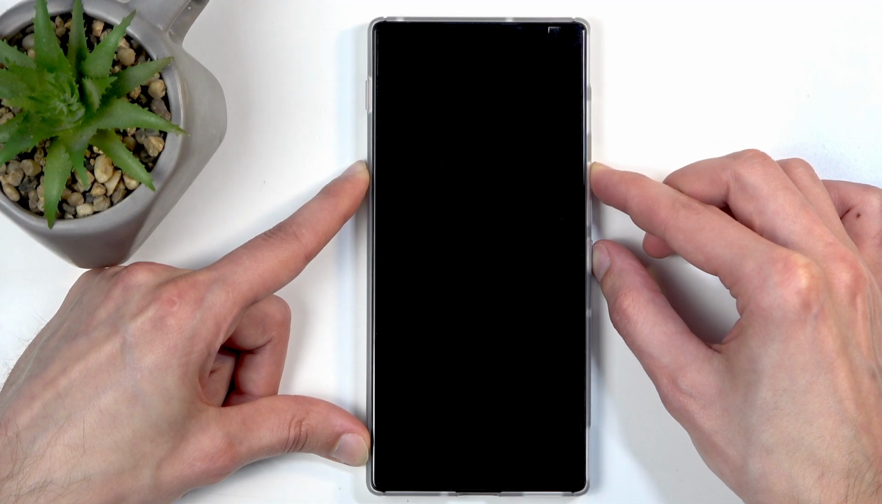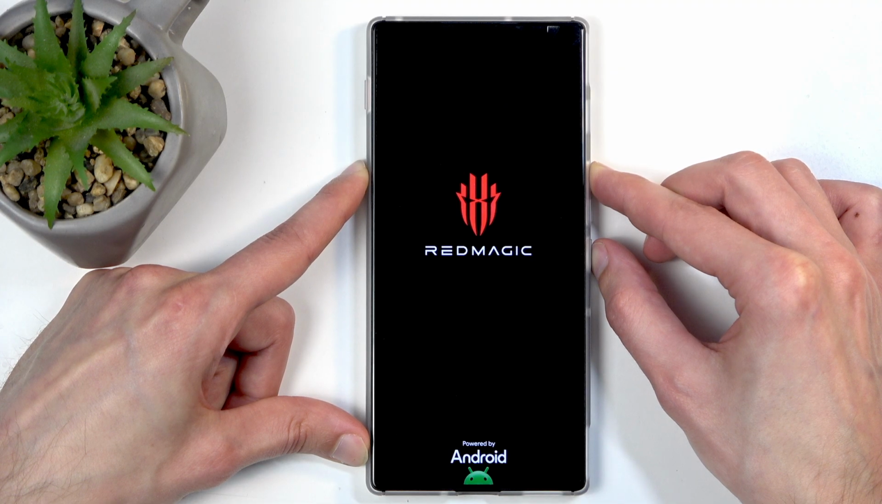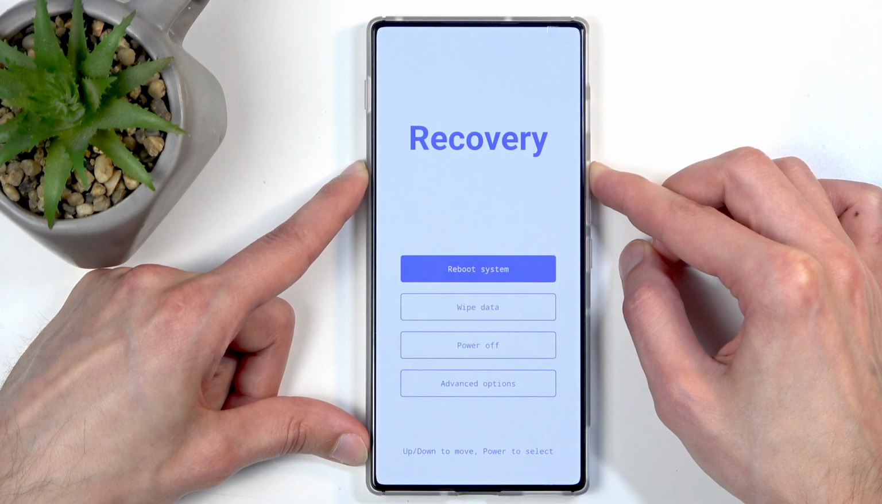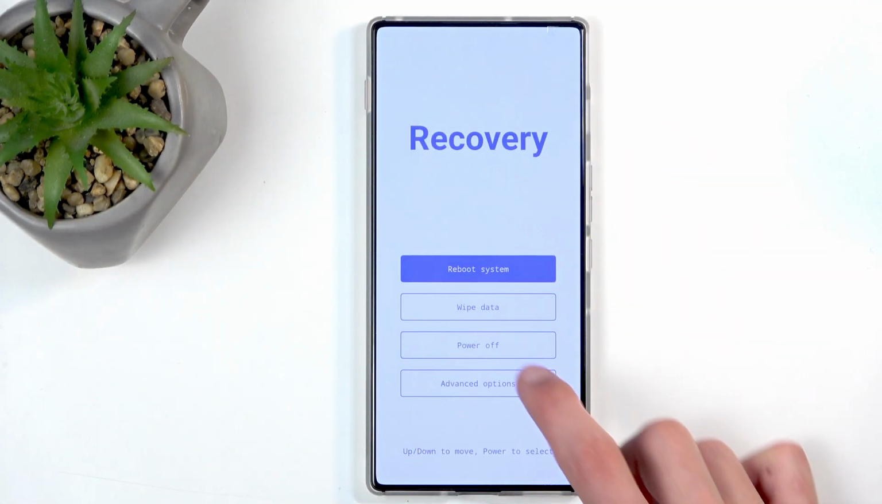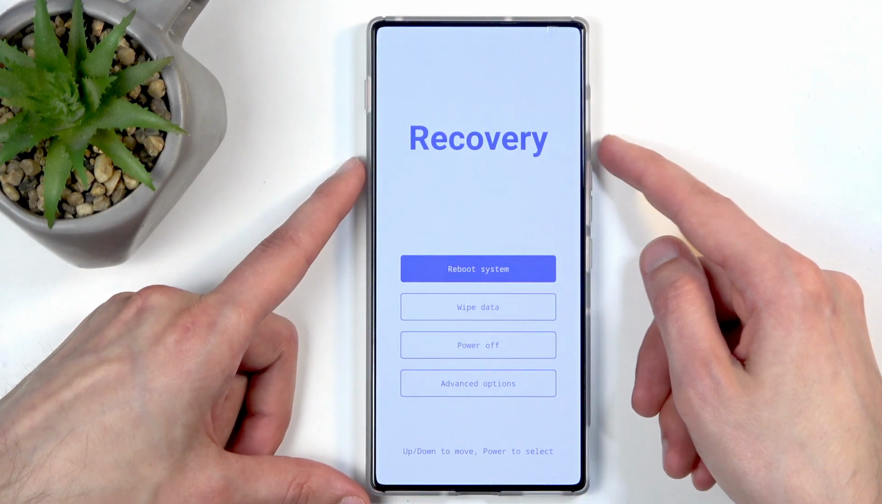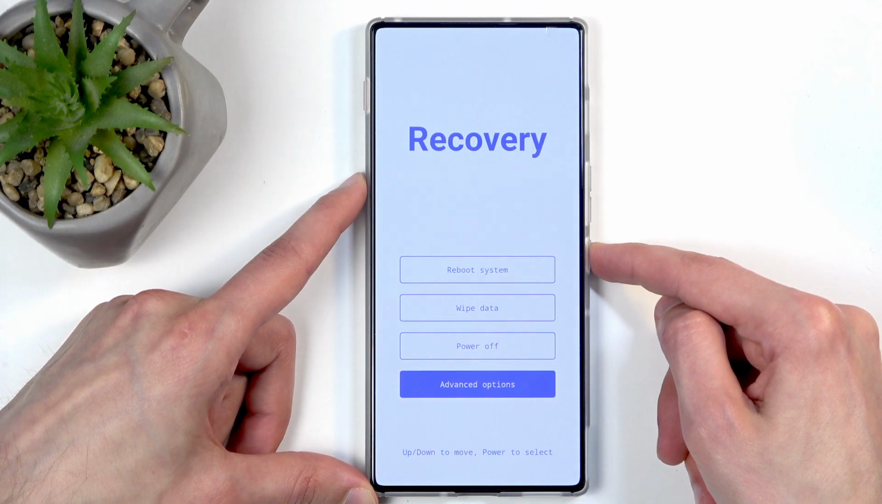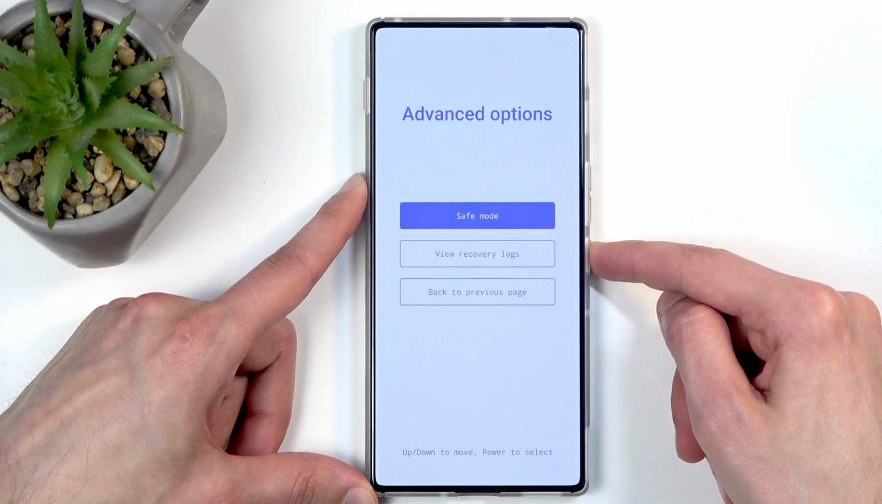Again, I'm gonna let go of the power button. There we go. So in here, I'm gonna navigate to advanced options, which we do using volume button. So I'm gonna start pressing volume down a couple times, power button to confirm it, and there is our safe mode. So click on the power button again, and this will now boot the device into safe mode.